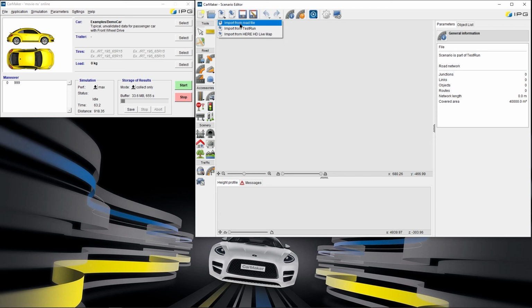You can choose the import from a road info file. You can select the import from a test run info file. Or from the third-party tool, HERE HD Live Map. Please note that a special license extension is required in order to use the HERE HD Live Map import.